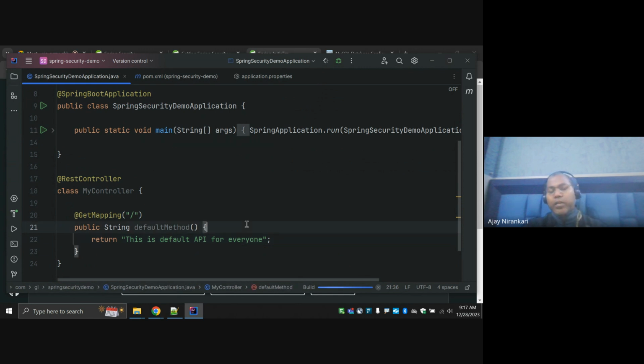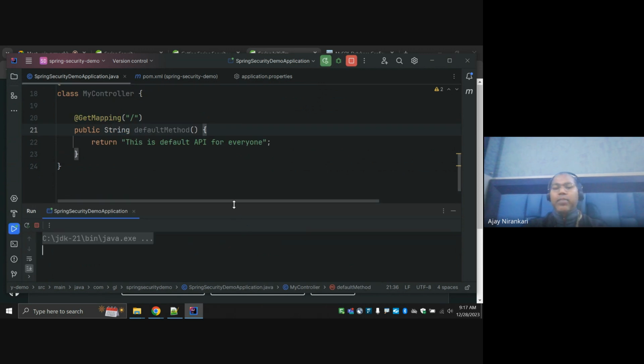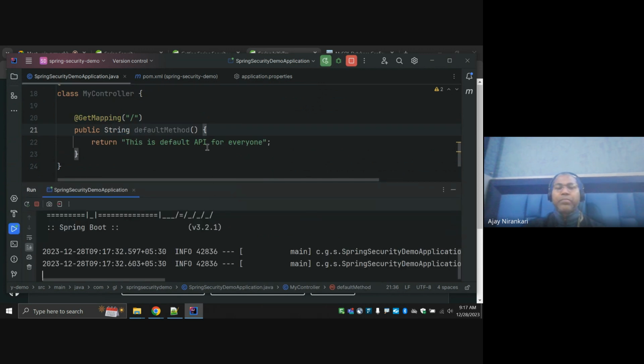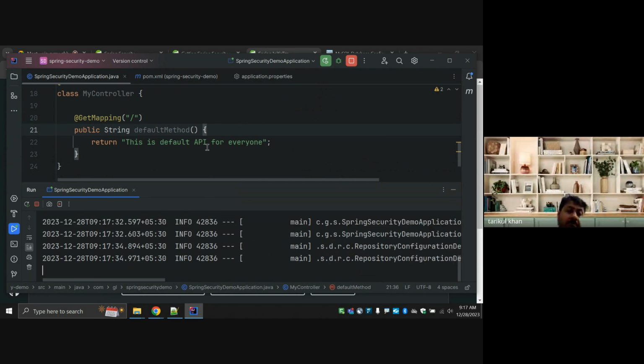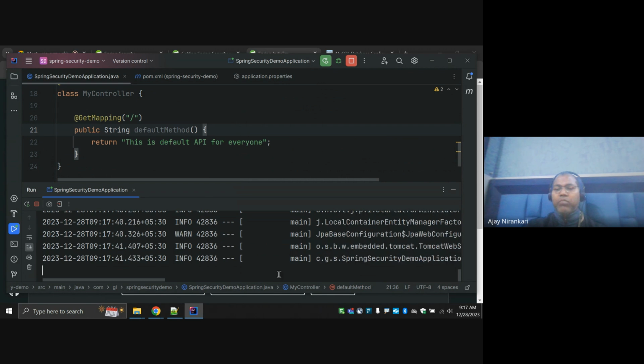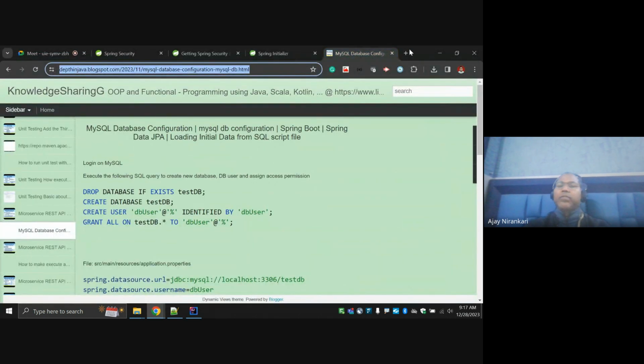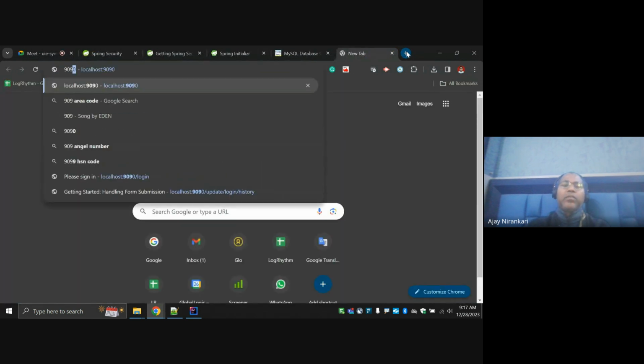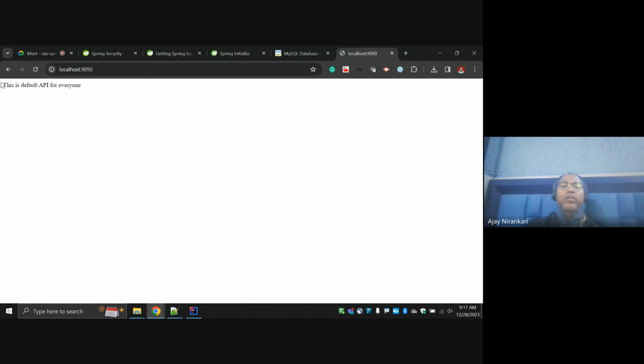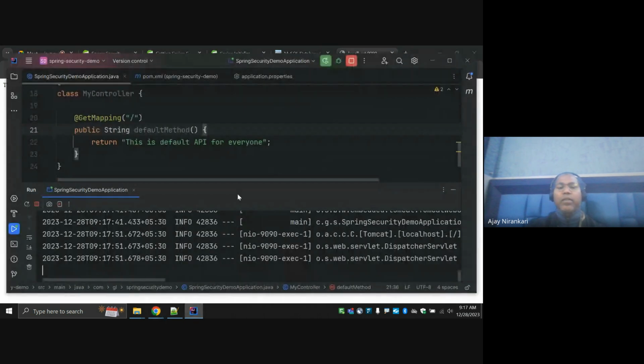Similarly, we are going to create some endpoints, some public, some private, some admin user, some role user, and just some test, there is no problem. It should have started. Yes, it started. Let's go and say hey, 9090, and this is the one. This is the default API for everyone.